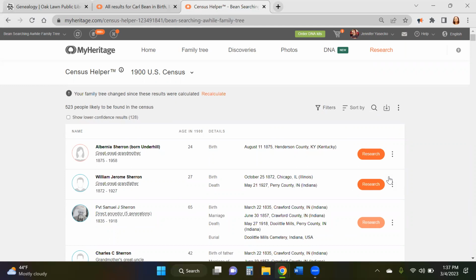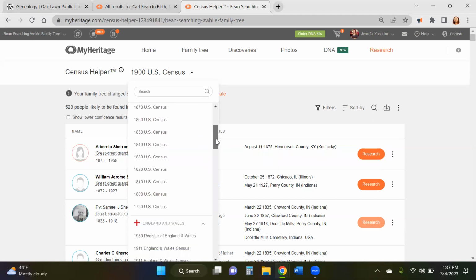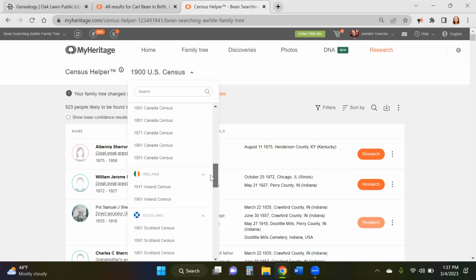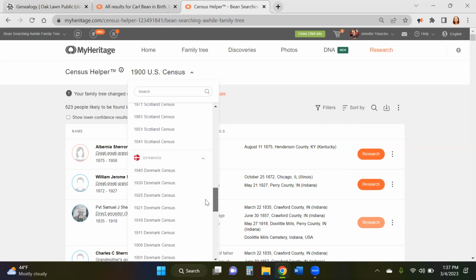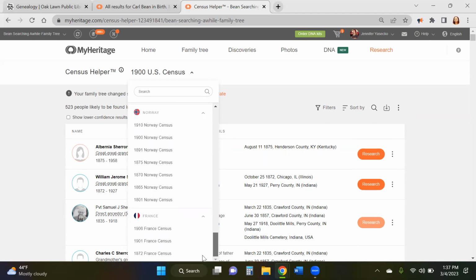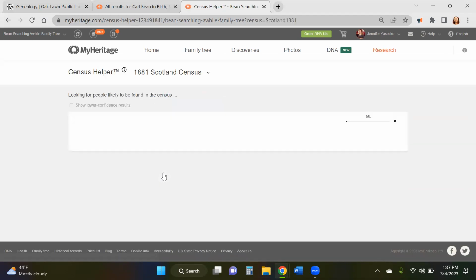It's also not limited to US Census. So if you see this drop down arrow where it says 1900 US Census, if you scroll down, we have England and Wales Census, Canadian Census, Ireland, Scotland, and Denmark, and Norway, and France. So I don't have any relatives in these areas, but if I did, I would click like Scottish census. It's going to look into my tree and be like, there might be this person living here and it might be on that census.